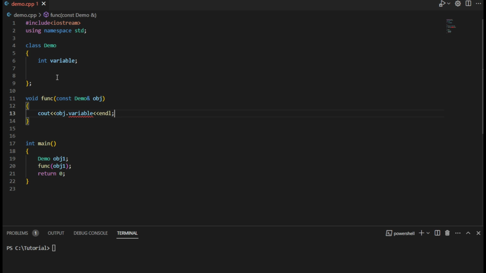So now let me explain the code that I've already written. I have a class over here called demo, which has a private variable. And then there is a function outside the scope of that class, which accepts the object of the demo class as the argument. And using that object, I'm trying to access the variable. And in the main function, I'm creating an object of the demo class, and then I pass that object as an argument to the function.